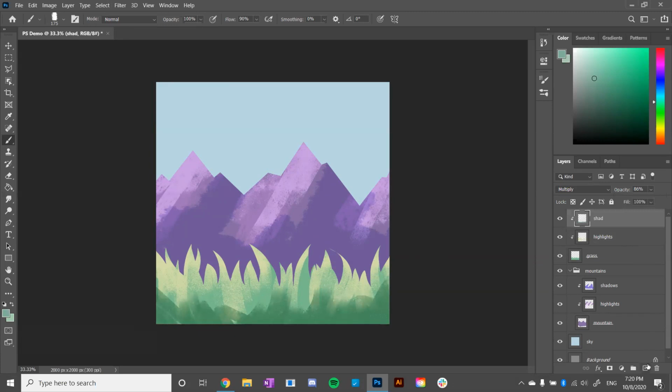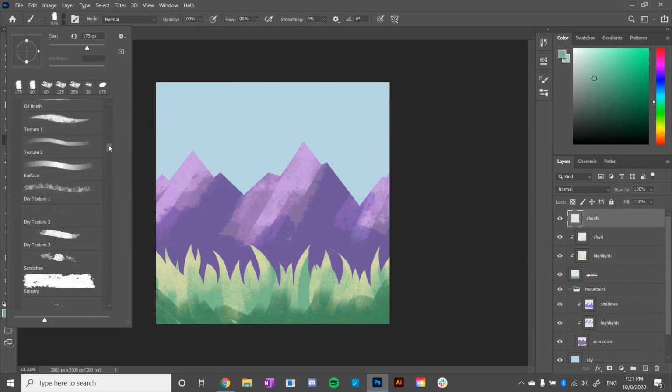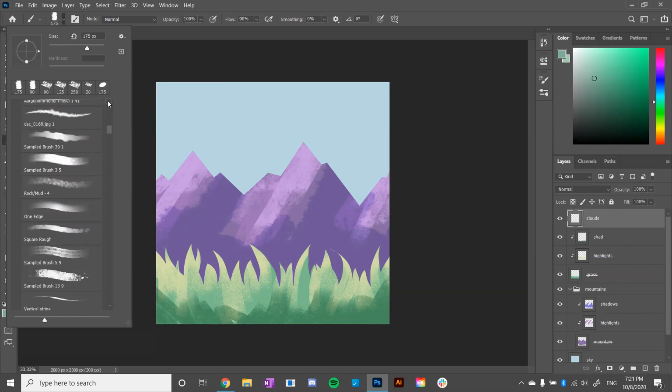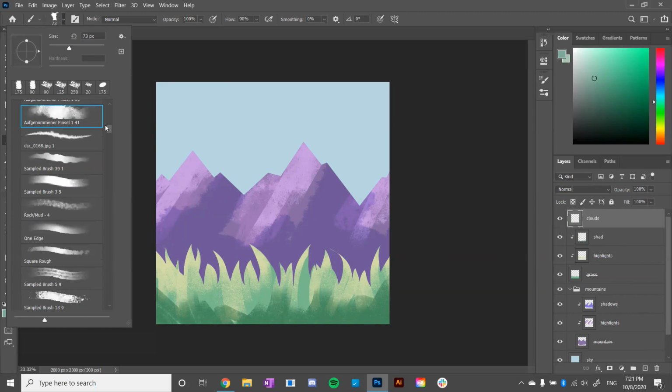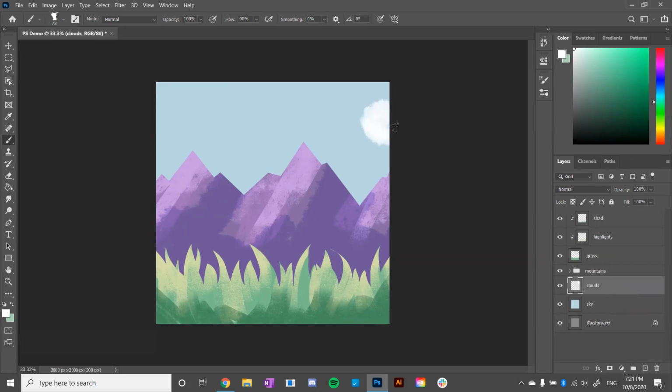Okay, let's add some clouds. So I'm just gonna select a brush that's a little softer so it can mimic the clouds effect. So this one looks pretty good. I'm gonna select white. And I actually want this to be behind my mountains. I don't want it to be over my mountains, so I'm gonna hold it down and put it below mountains. And now I'm just gonna create some fuzzy clouds.